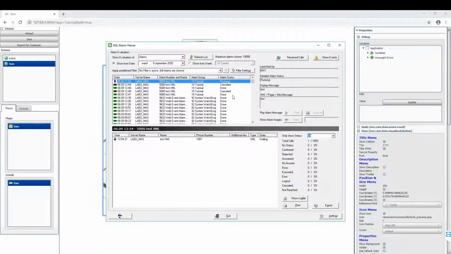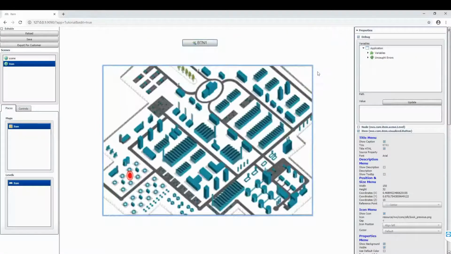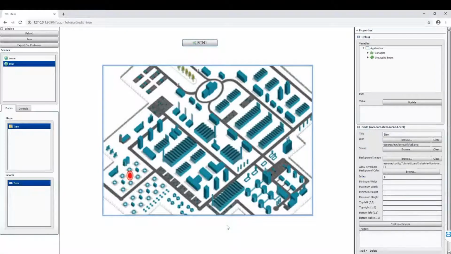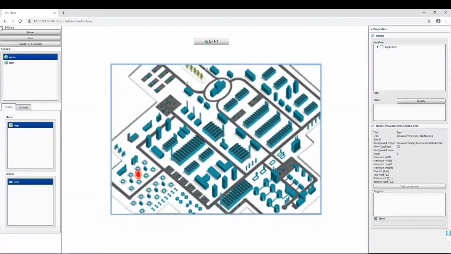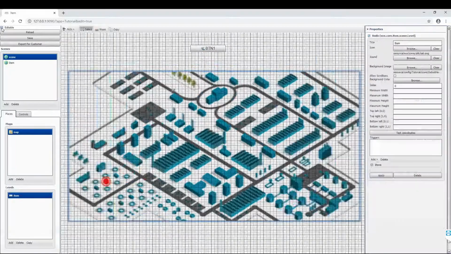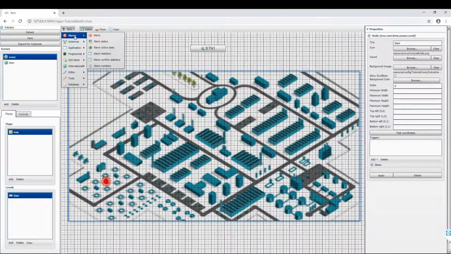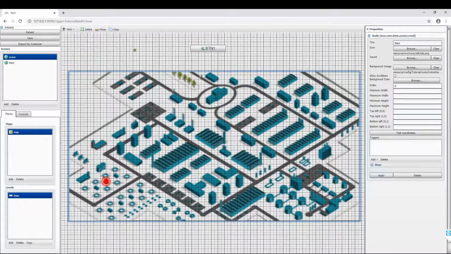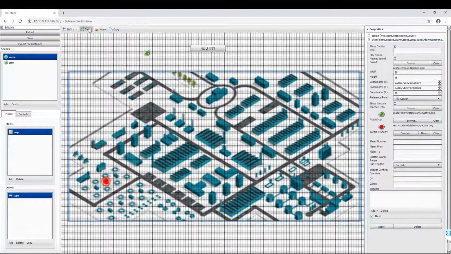Now an icon will be created to show the state of this alarm. Check the box editable again to continue with the definition of the application. Press the NVX button in the upper left corner. Select alarms and use the alarm active state. Click into the level to create the alarm active icon and press the select button at the top. Now press the alarm active state icon to start defining.